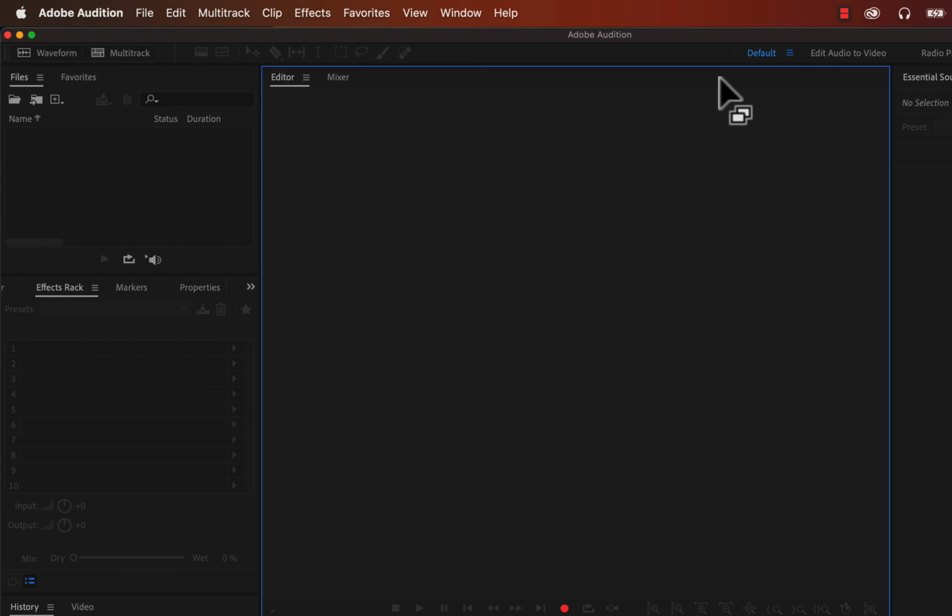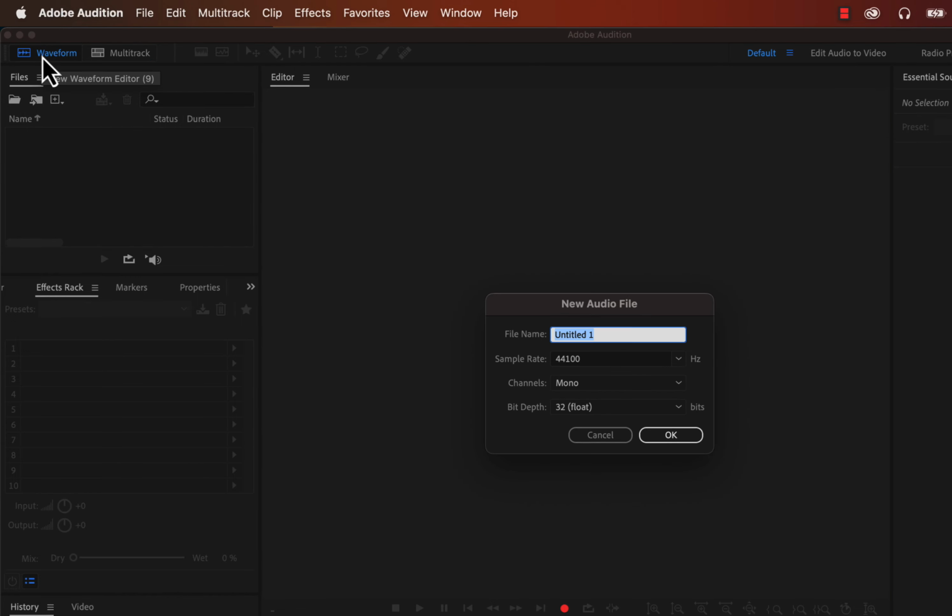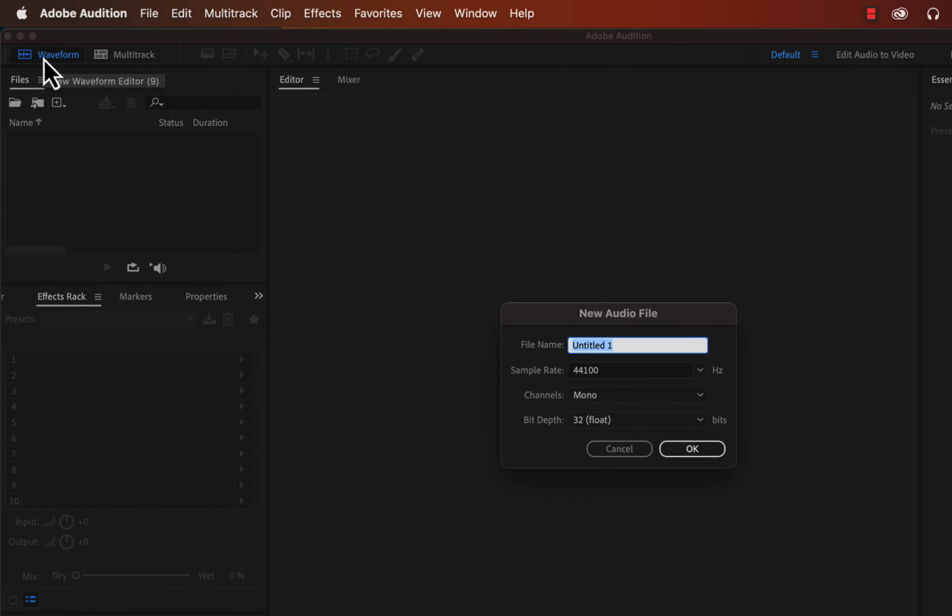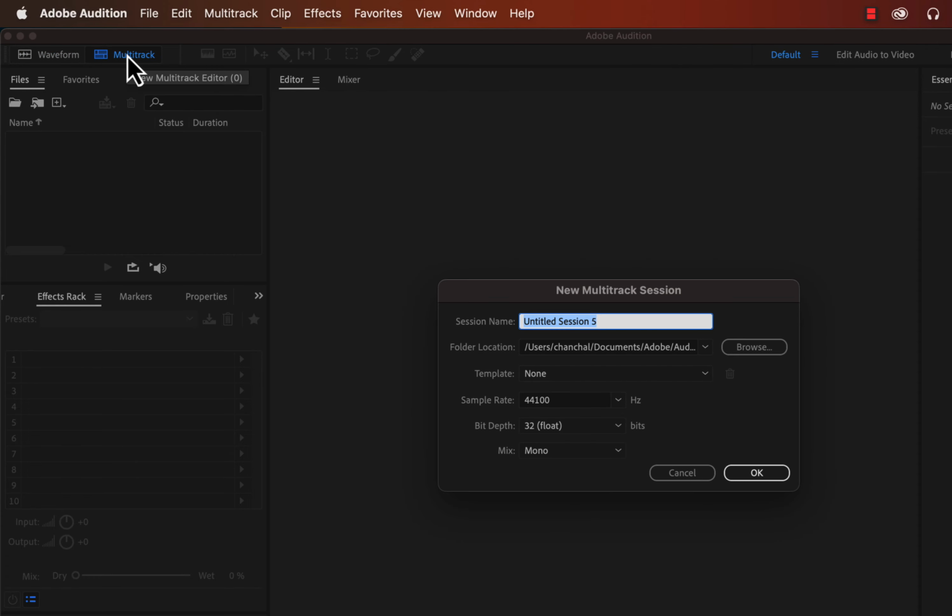As I said earlier, Audition has two kinds of editors: single waveform editor and multi-track editor. If you click on the waveform editor, a new audio file will be created. There are several parameters that you can set for the file. I will get back to it in a moment. Before that, let's check what happens if I click the multi-track. You can see a slightly different set of options when I click multi-track.